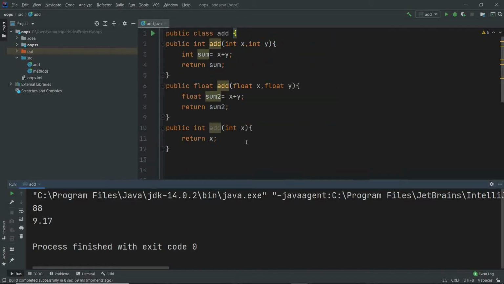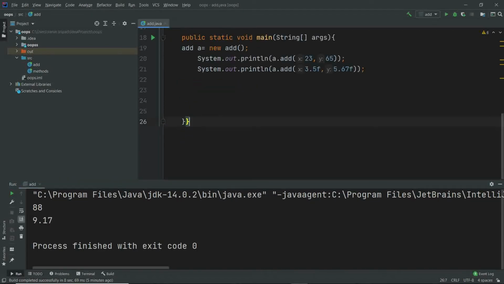So by this we can understand that method overloading can be done by changing the data type of the parameters. Now you might have understood how method overloading works when we change the data type of the parameters.